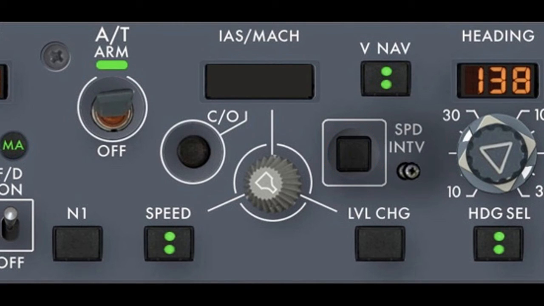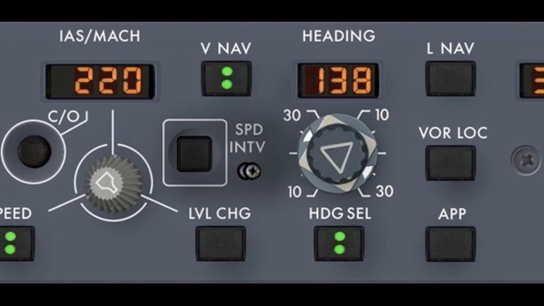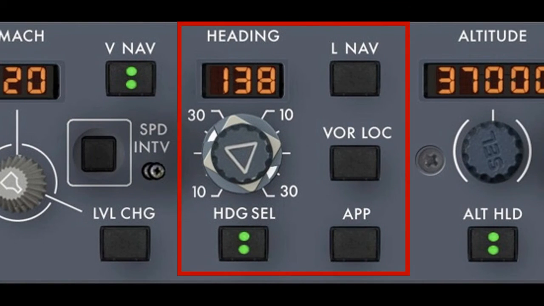The VNAV has a lot of authority over height and speed profiles. Providing the flight management computer has been properly programmed, it reduces the amount of speed and profile changes having to be made manually. Now we move along to the lateral control. These include heading and navigational control of the aircraft.